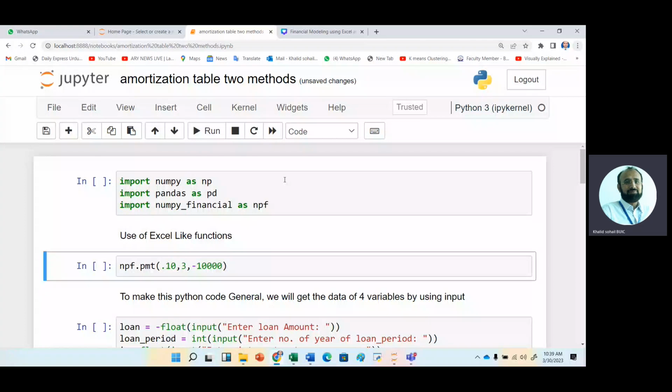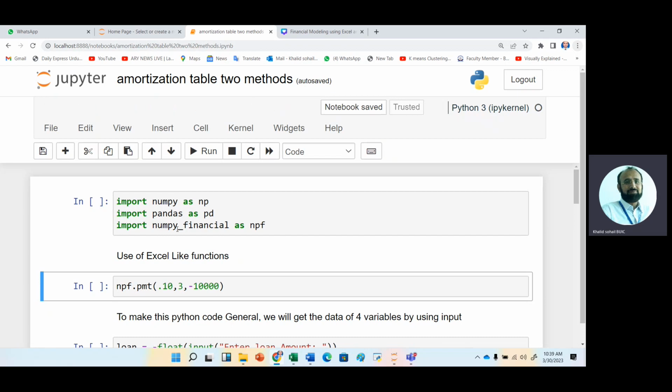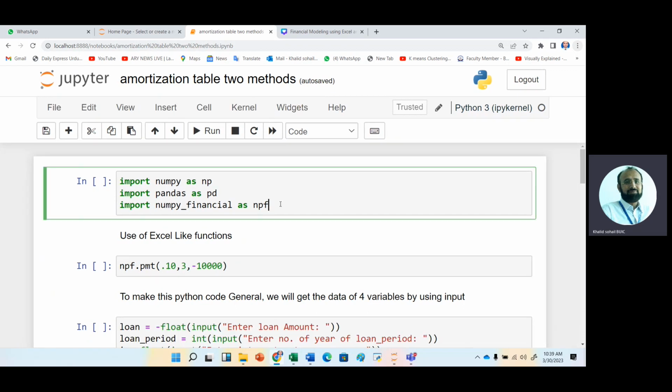The same amortization schedule that we earlier did in Excel, we will now do with the help of a Python program, and it will give us more general output. Now in Python, we need three important libraries for the amortization schedule. The first one is NumPy, the second one is pandas, and then NumPy Financial. So first of all, we should execute all these three libraries by pressing Control and Enter.